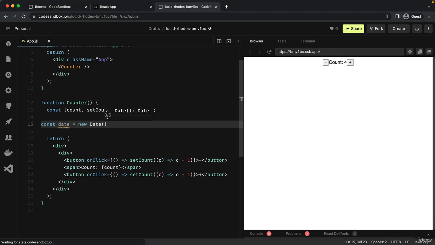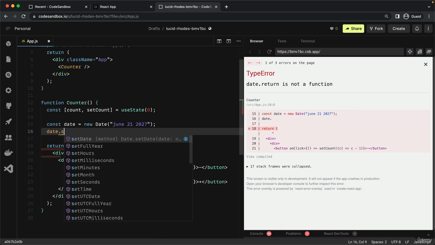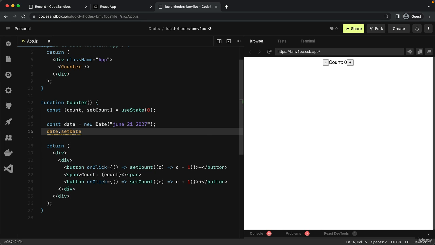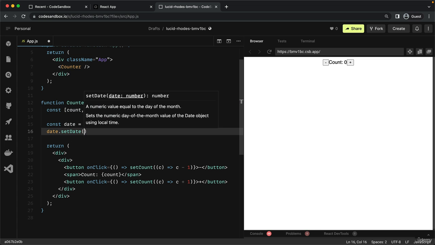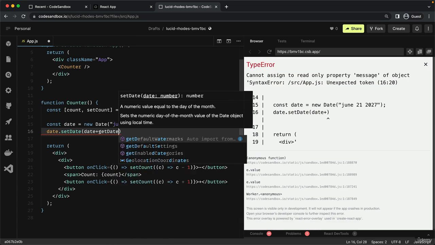And of course, you can just leave it like this, or you can just pass in a string, for example, to define any other date that you want. For example, June 21st, 2027, so just for fun. So that's not the date today, as you can imagine. But anyway, now here we can, on the date object, call the setDate method. And so then here we can do date plus get the current date.